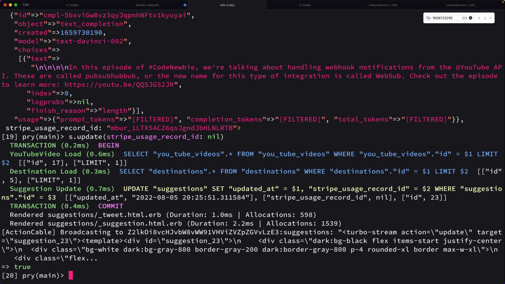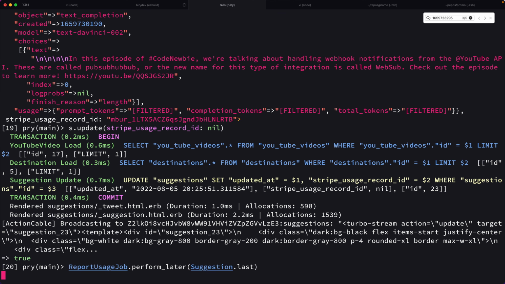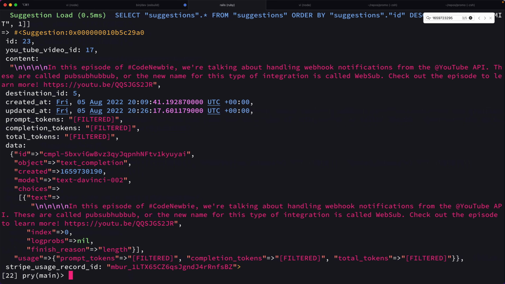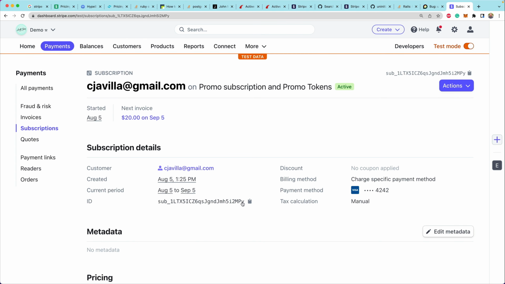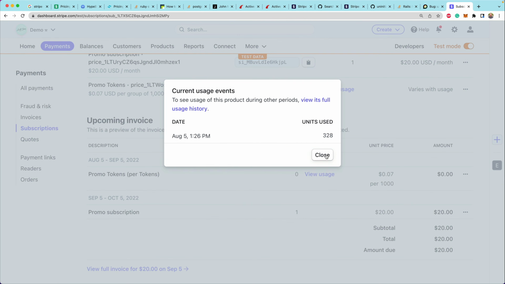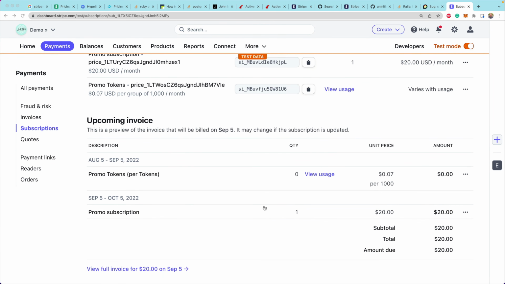So S or report usage job.perform later S or suggestion.last and suggestion.last. Okay, we have a new usage record here, so let's go look at our subscription, view usage. Okay, so we've got some usage there.